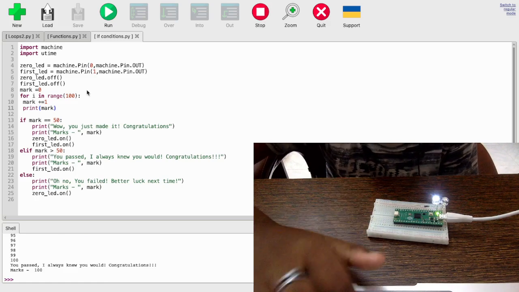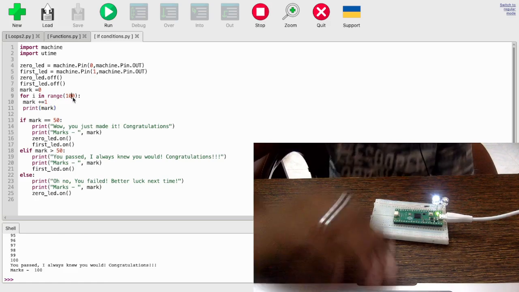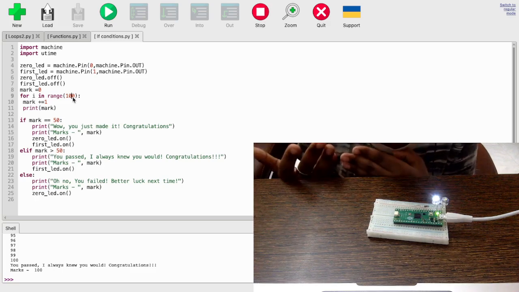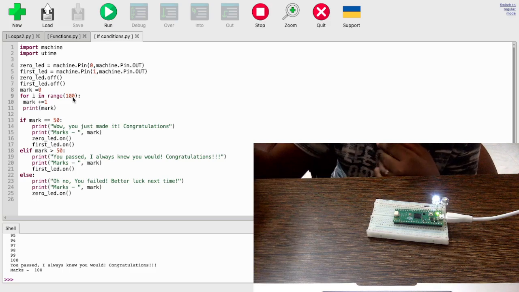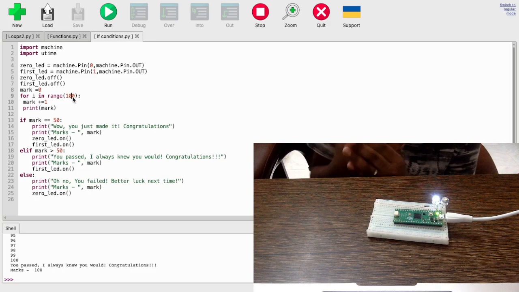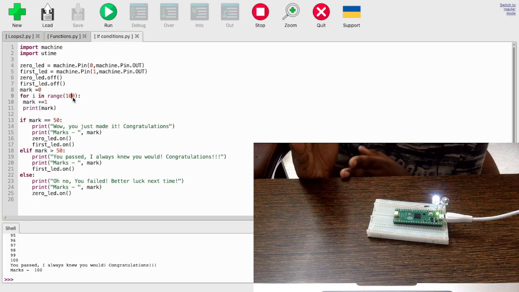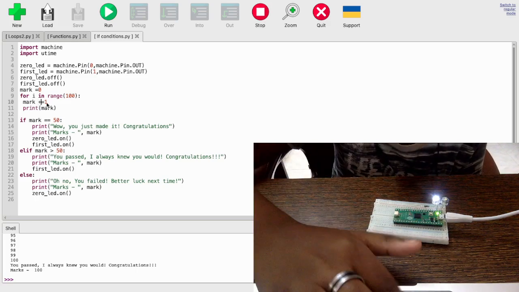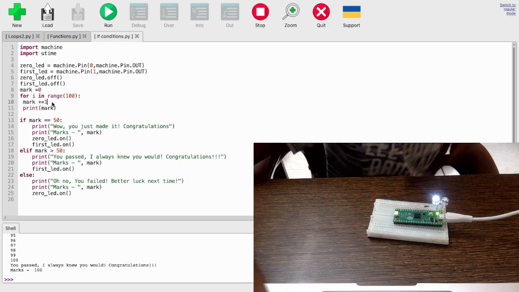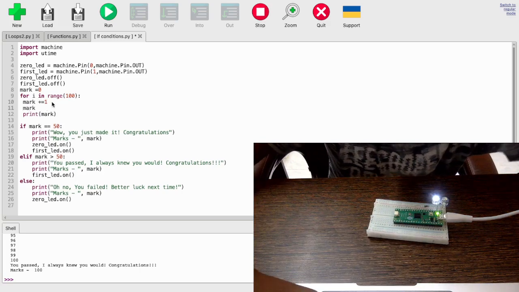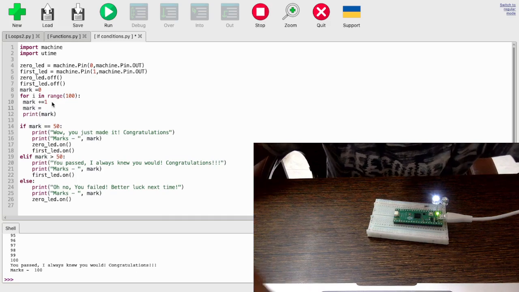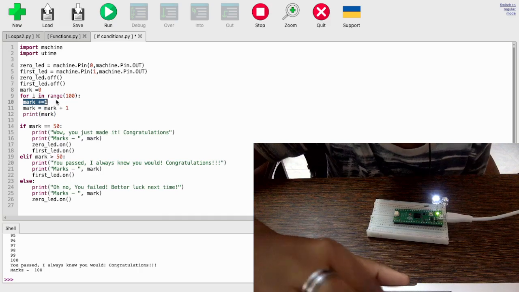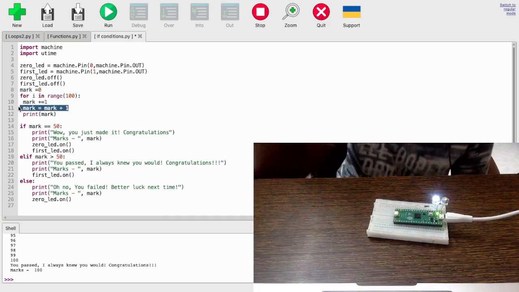So what is this doing? This range 100 is repeating the code under the loop 100 times, and each time the code is running under the for loop, it is adding 1 to mark. Plus equal to 1 literally means mark is equal to mark plus 1. This and this are the same thing.